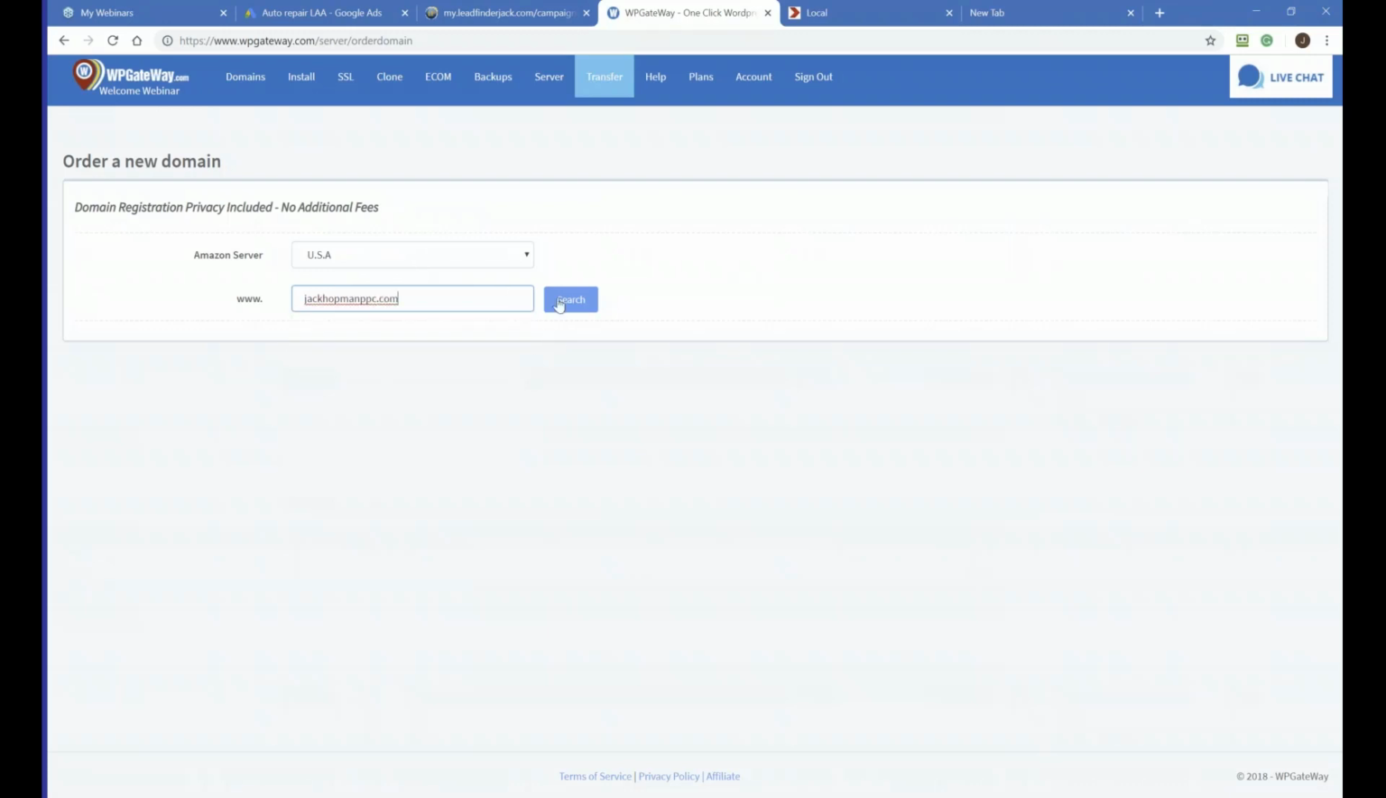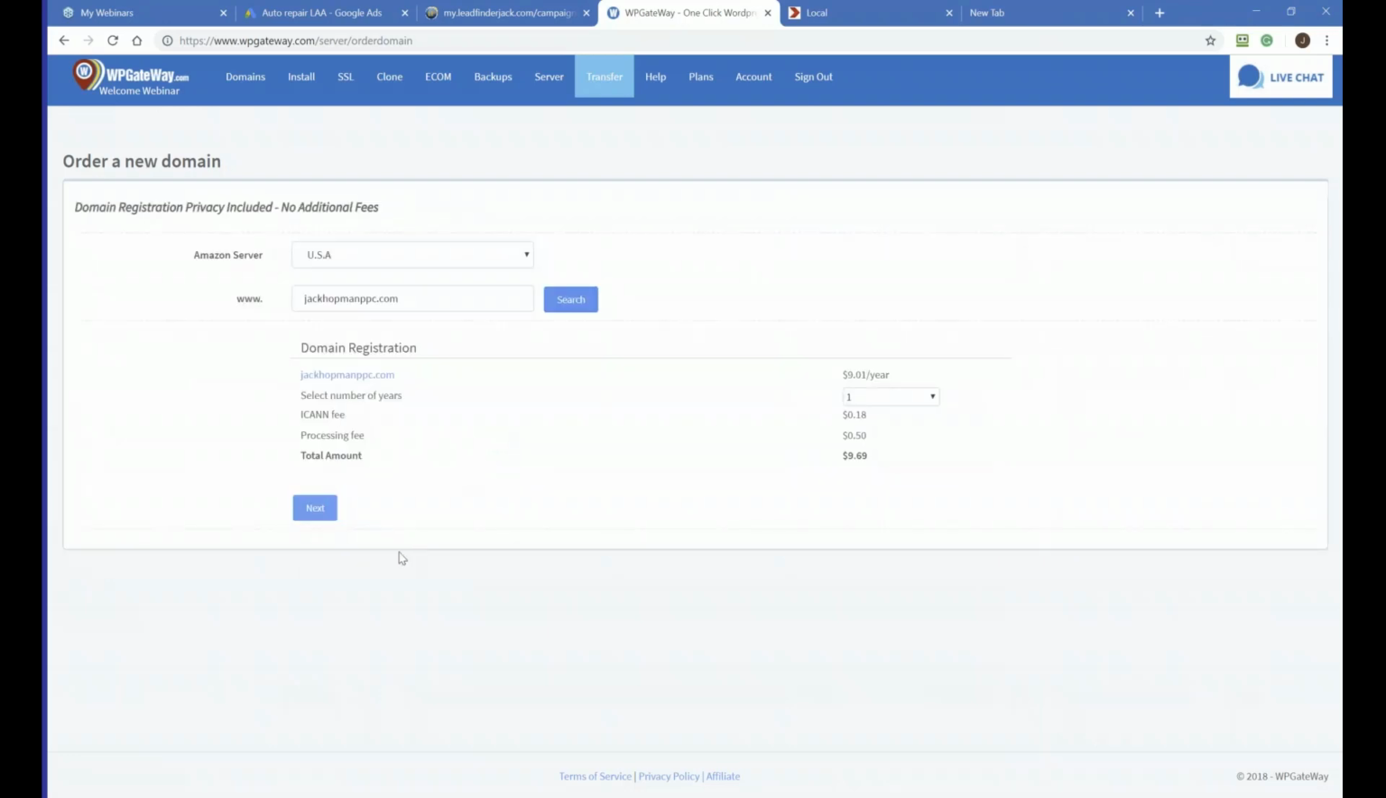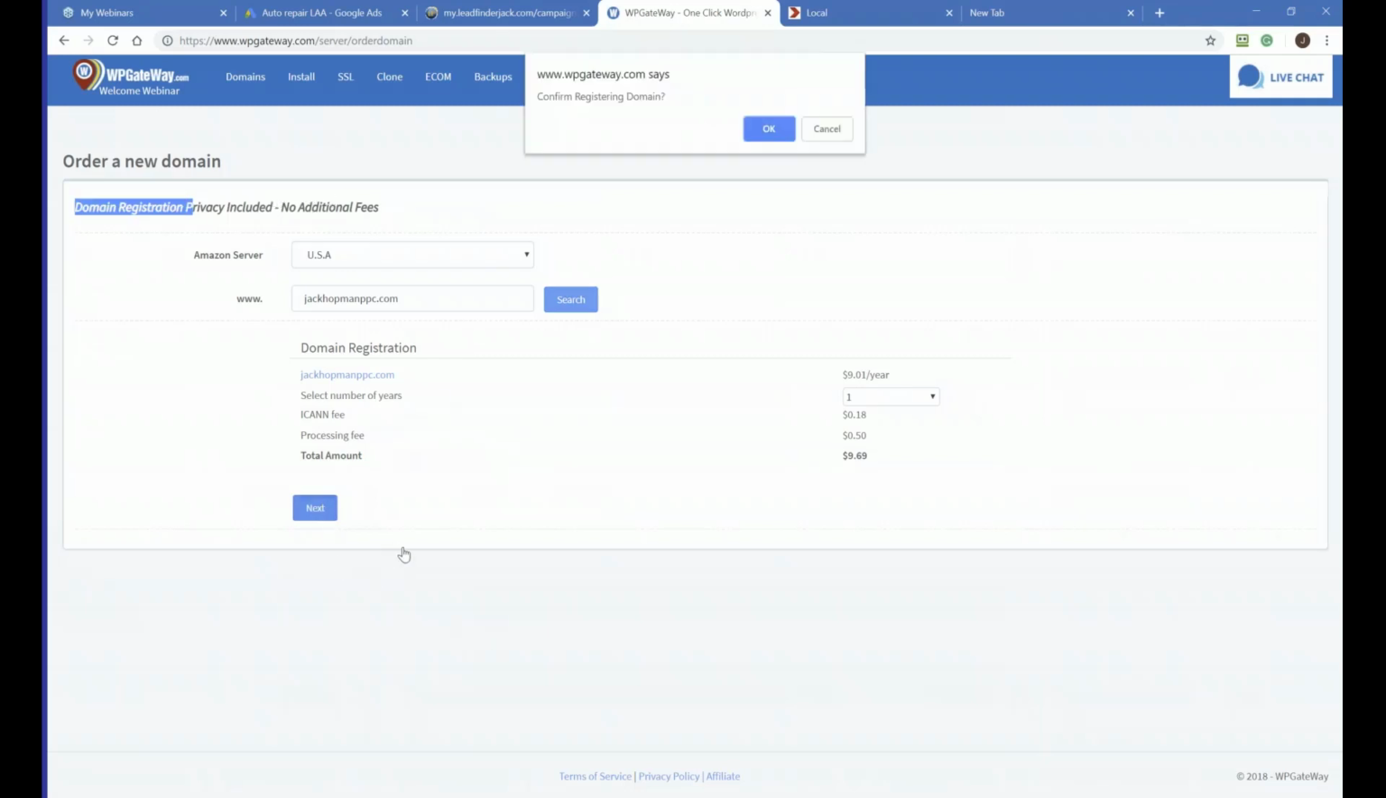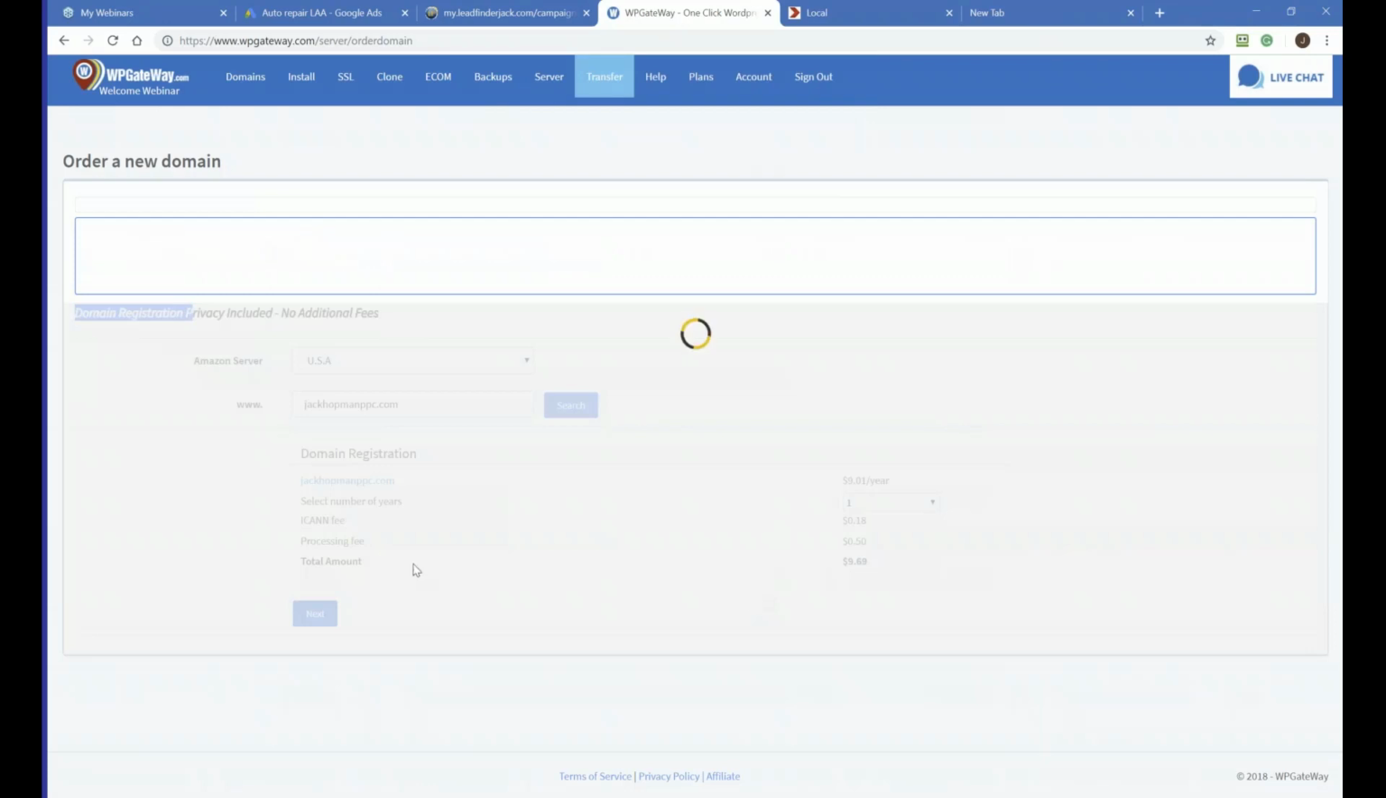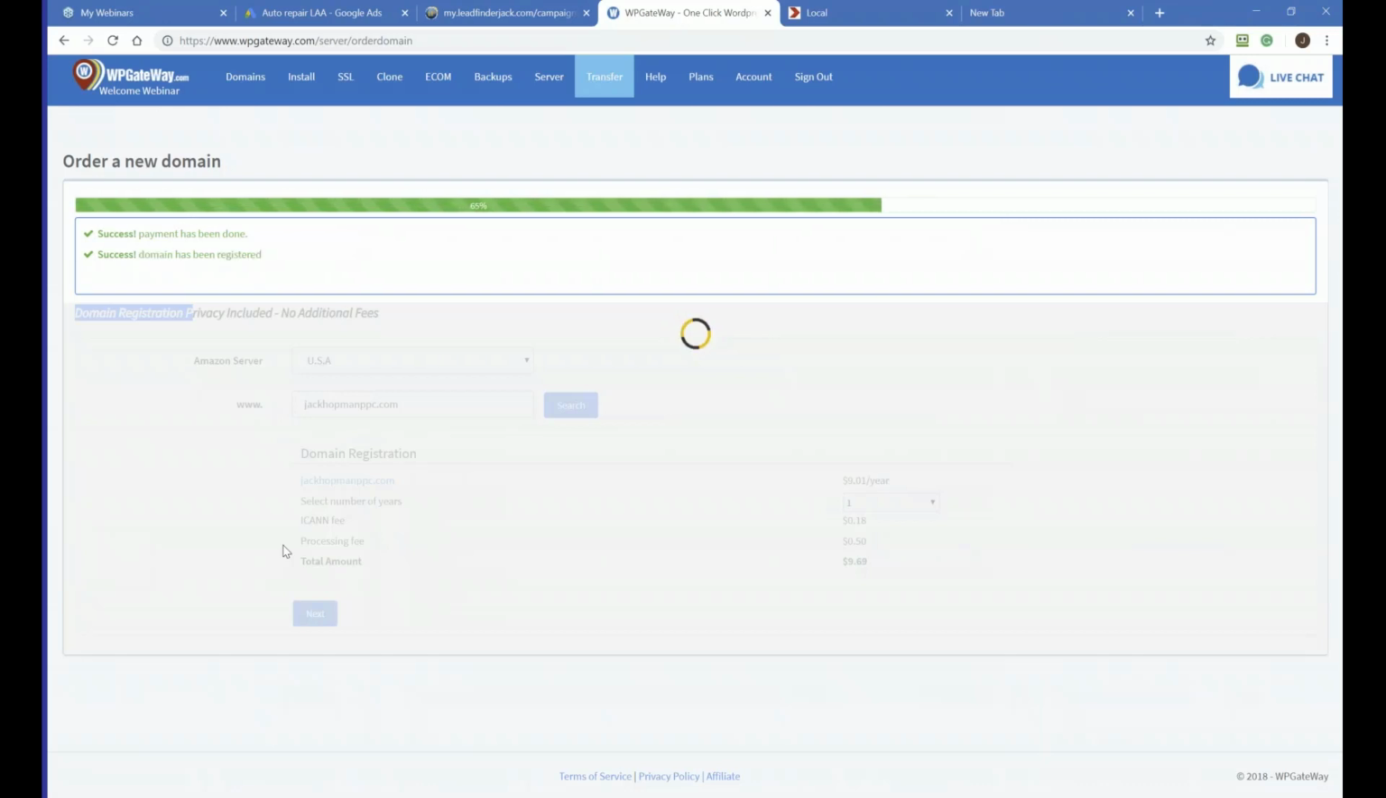Okay, I just use jackhoffmanppc.com. The privacy included is for free, no extra fees, and I click on next. So what you just do is select get a domain name, and on that domain name you can install in one click the client getting website. Okay, so let it continue.